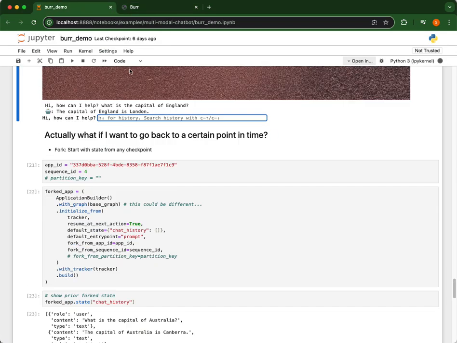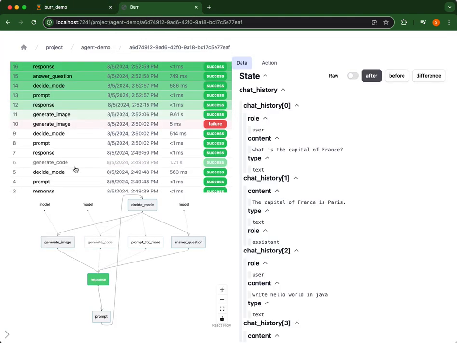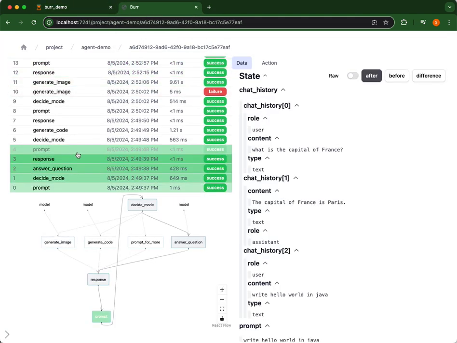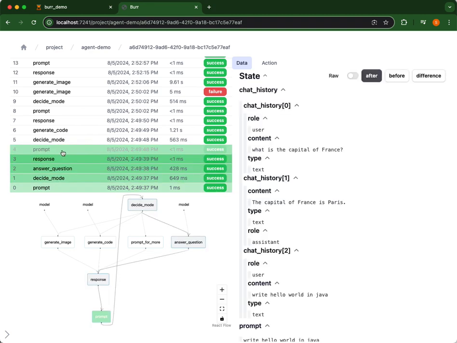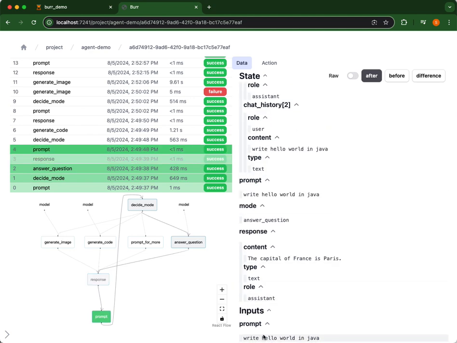Now, what if things went off the rails and instead you didn't have an error? Well, we can actually decide to go back at some particular point in time, right, and rerun things to see if we get the same response. So if I go back to this point in time, the prompt or input would be write hello world in Java.